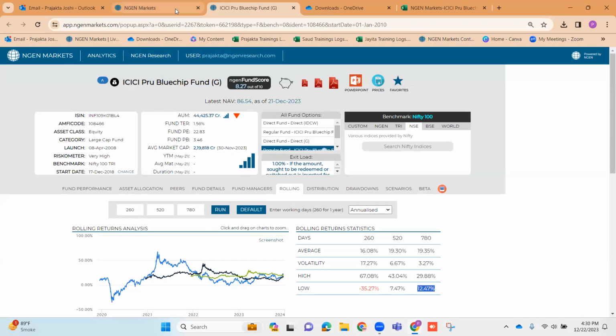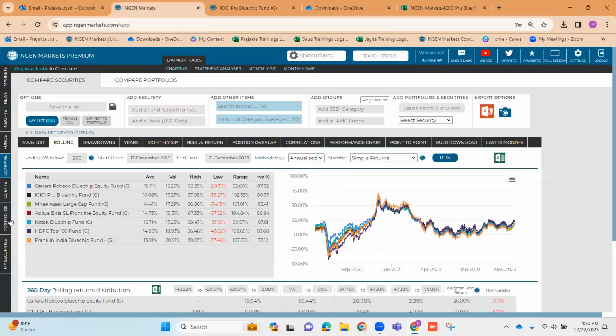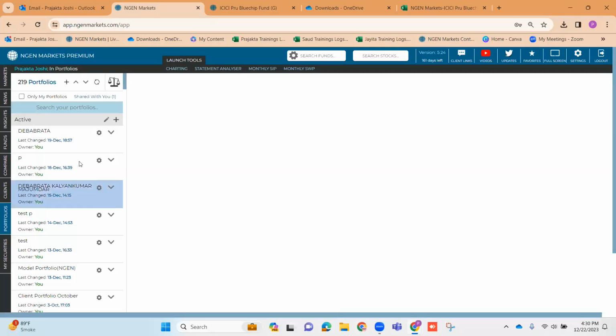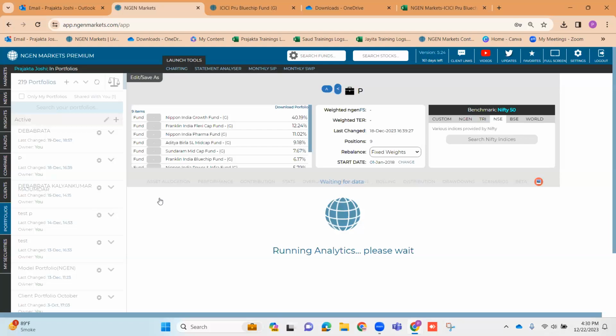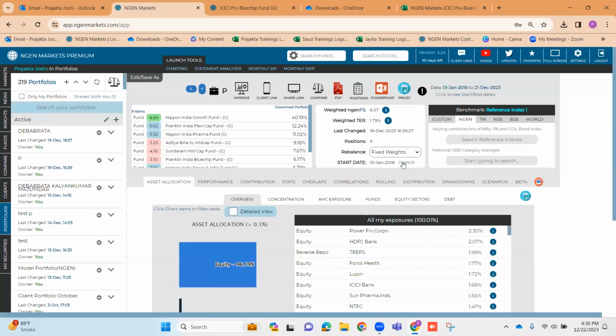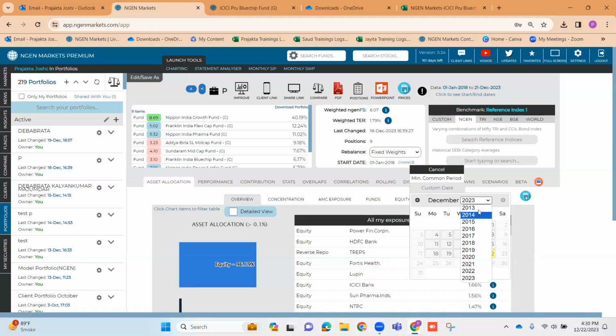Similarly, the page will be visible for even portfolio analytics. Let me quickly load in a portfolio. So we go to the portfolio section and run a portfolio. This is a 9-fund portfolio. We're currently running this from 2018. Let's run it from 10 years, and we will see how we can change the rolling periods. So let's say 2nd of December.